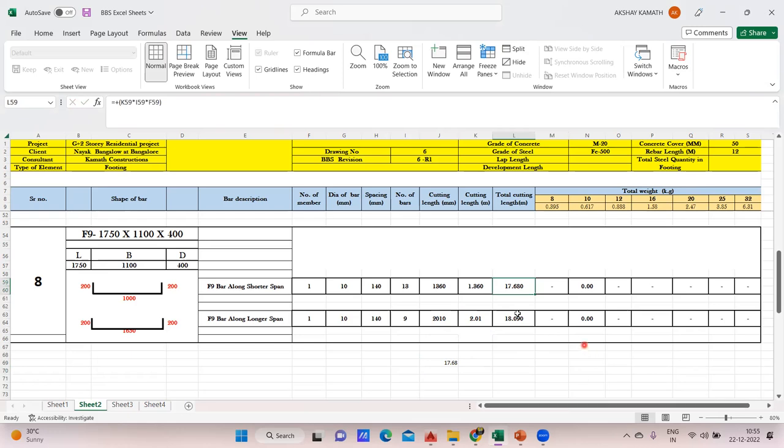Okay, fine. Now coming to the weight of the bar. How do you find the weight of the bar? Total cutting length, that is 17.680, multiplied by the unit weight of the 10 diameter bar. Since we used a 10 diameter bar, it is 0.617. If you want, you can do it here also. Okay, I'll do it here: 17.68 is the total cutting length, multiply by 0.617, enter. So it is how much? 10.91. I'll do it here also.